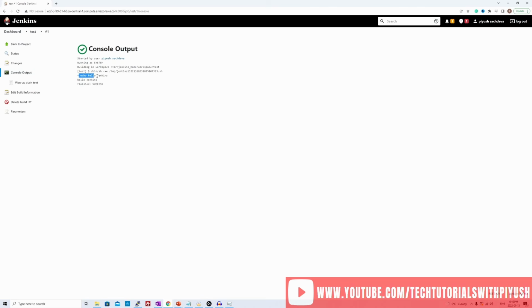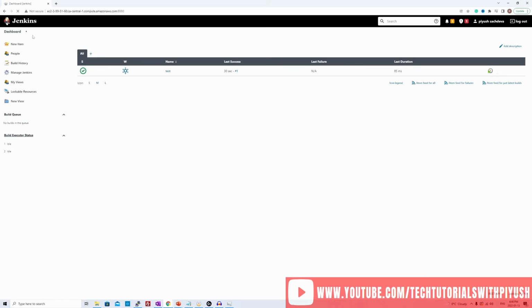So this was the only shell script that we had, hello Jenkins, and it has printed that, and the build status is success. Now if you go back to this, it's showing you the last success and there is no failure yet. That is why it is still blank, and this is the build duration. So this was the first build.